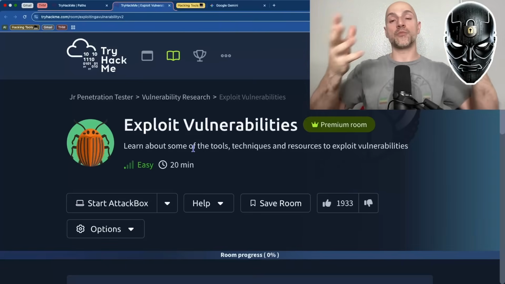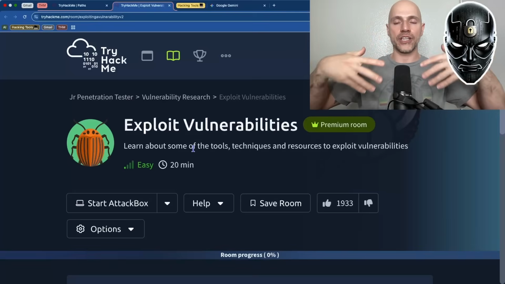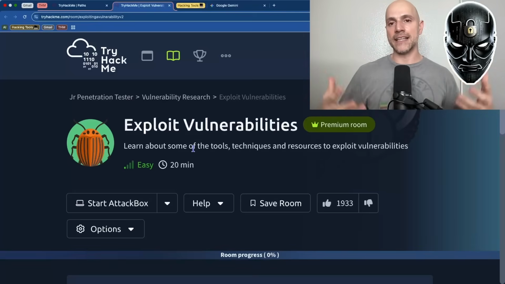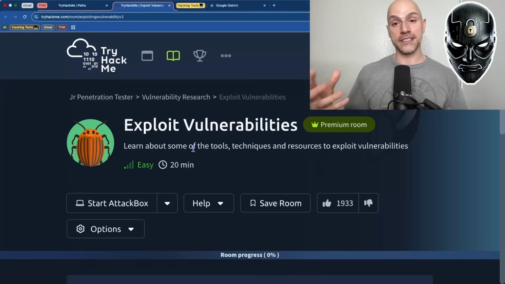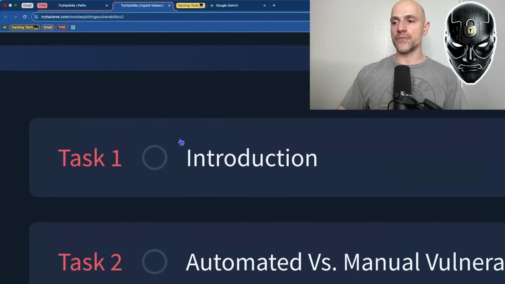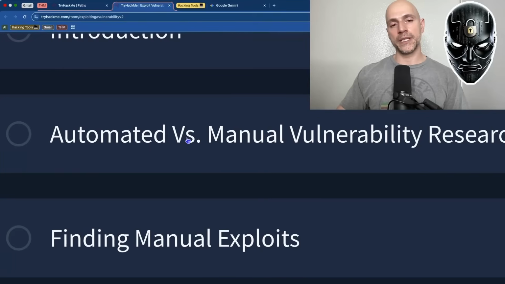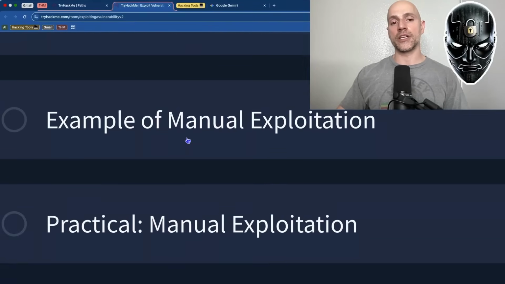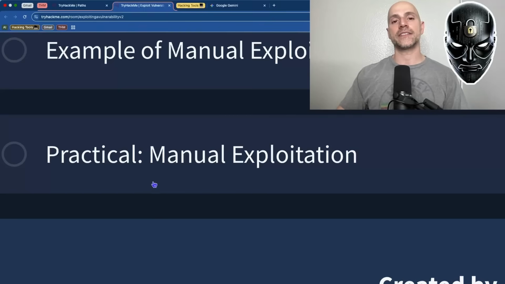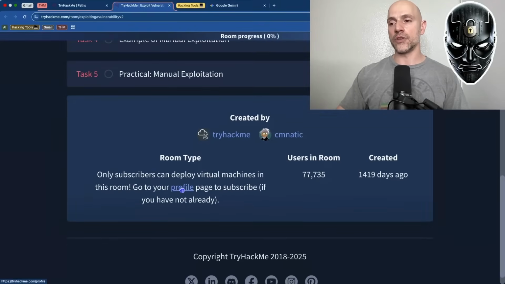Because up until this point, everything has fallen under research and reconnaissance and gathering intel. And at some point, you've got to exploit all that intel that you found. So this is where it all starts happening. So the overview: we have the introduction, we have automated versus manual vulnerabilities, and then we have finding those manual exploits, an example of manual exploitation, and actually the practical exercise of that manual exploitation.